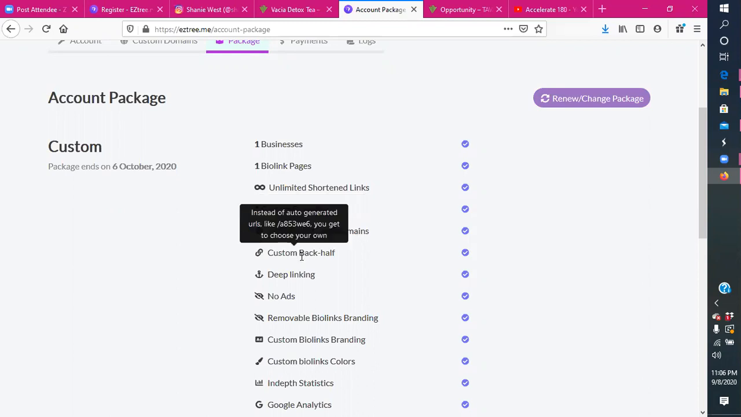Custom back half. That is, instead of having URLs with numbers and things like that that are automatically generated, you get to choose your own custom domain, which mine was easytree.me/Shawnee. Deep linking. Now this is like for gamers. There's different reasons they might want to have something like this. You might want to stream. You might want to have an app come from here. So there's different ways to do that with deep linking.